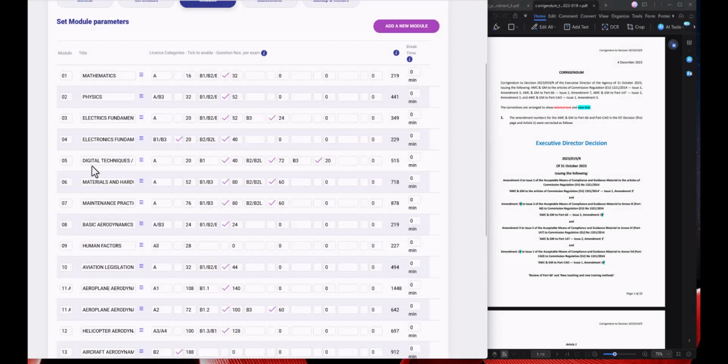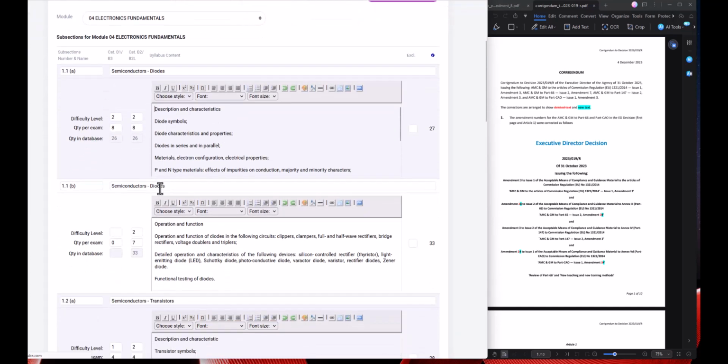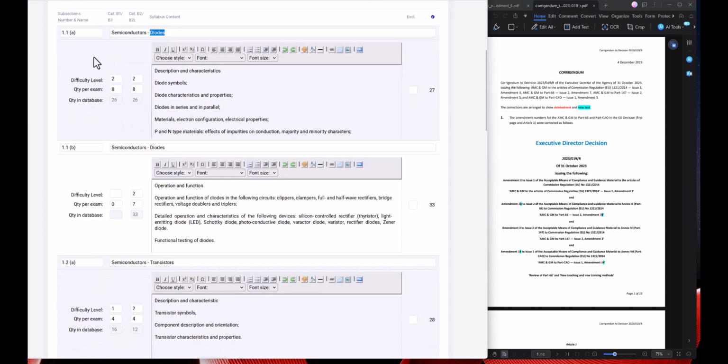Module 4, Electronic Fundamentals. On the subsections page, note that B1 and B3 are now merged, and B2L is added to the category B2. Several subject amendments are made in 4.1.1 diodes, some subjects are moved from subsection A to subsection B, and some subjects are moved from subsection B to subsection A. There is no change in level, but you must remember to move the associated questions from A to B, or B to A, as appropriate.